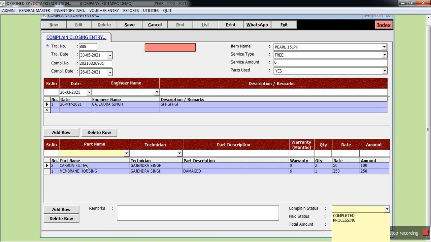Here, we select whether the complaint is successfully completed or still in process. Sometimes what happens is that even if you have changed the parts, still due to some reason the problem could not be resolved. So we need to leave the complaint in a processing stage. If it is resolved, then you can select completed. Next is the paid status, meaning whether the service amount of this complaint is paid or not.